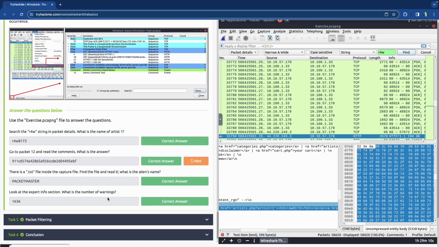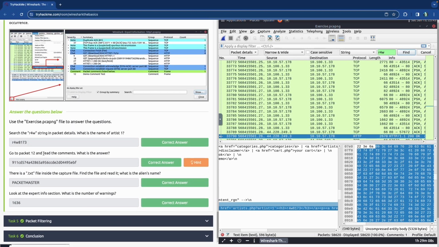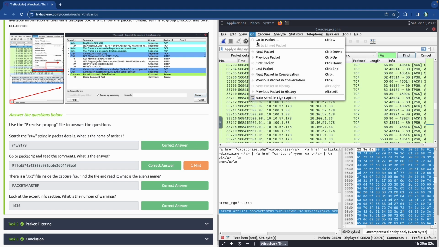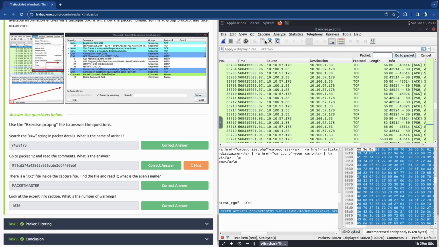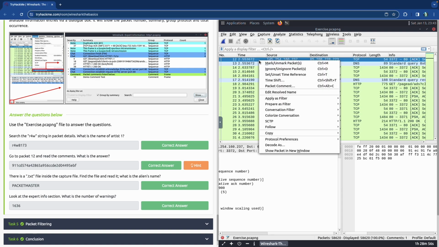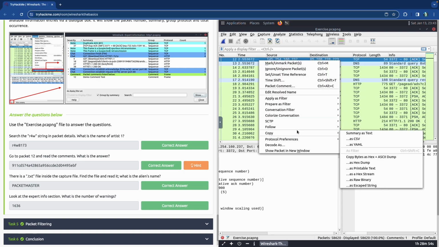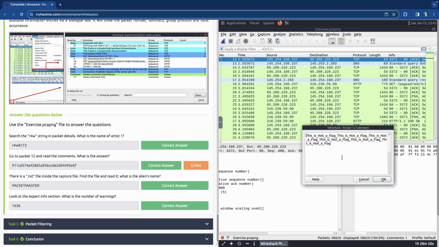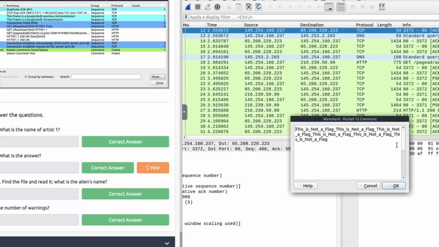And so that's the answer that you want, and that is indeed the answer of the question right here. Then go to packet number 12 and read the comments. What is the answer to the comments of packet number 12? So if we just do go to packet 12, enter, it'll bring up packet 12. If I click on that, and I believe it is packet comment, and so this is what's in here.